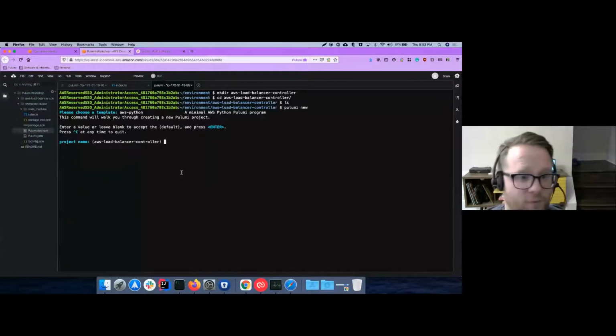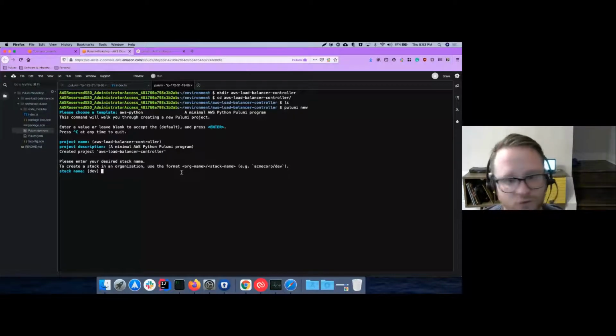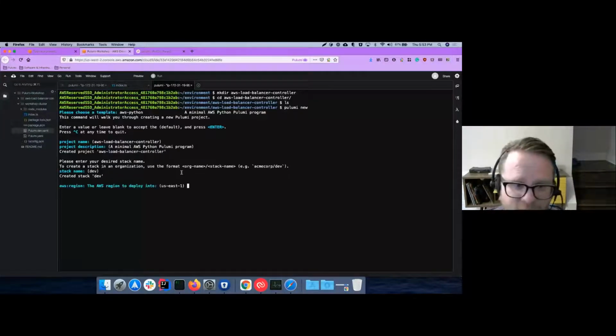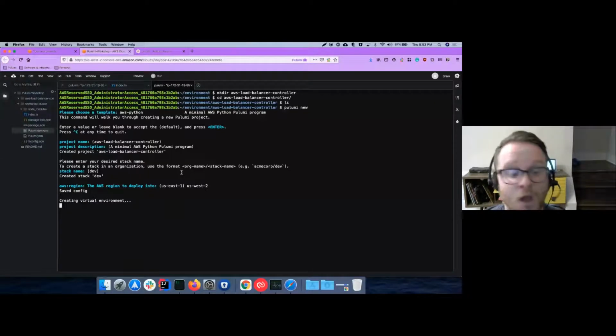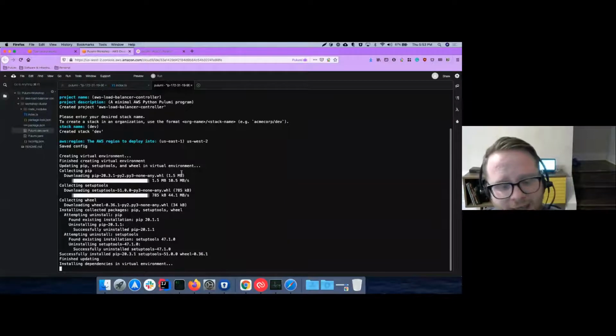It will prompt me for a project name like all of the new Pulumi projects do. So I'll hit enter. I'll use the default project description. And then I'm also going to use the default stack name, which in this case is dev. And then it'll ask me for my AWS region, which we know is US West 2. So I'm going to type in us-west-2. What this is going to do is bootstrap my Pulumi Python project now.